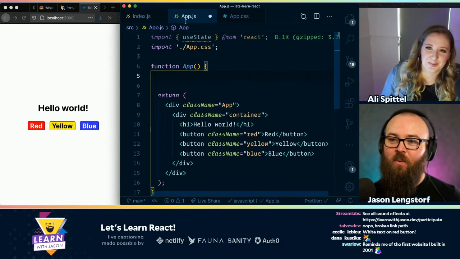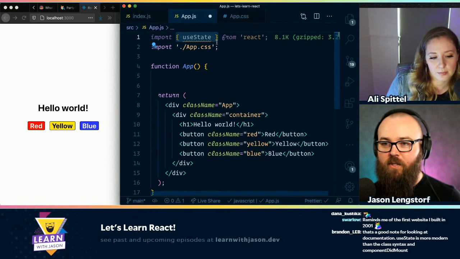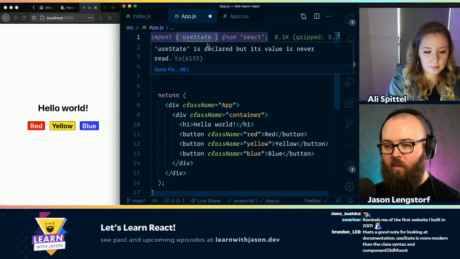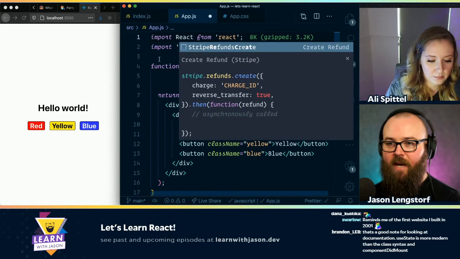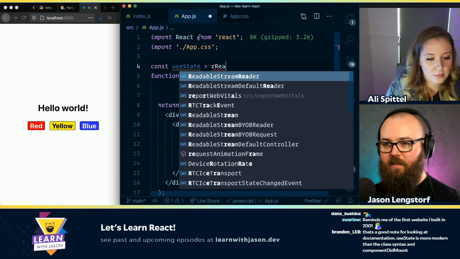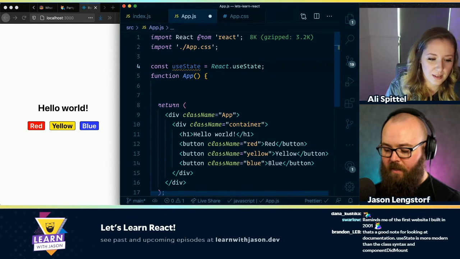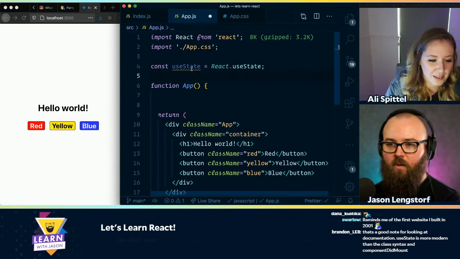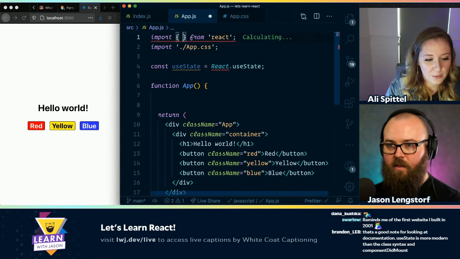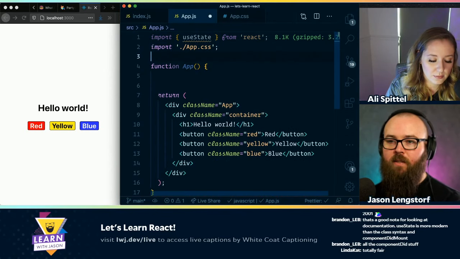So there's a couple things that happen here. This, if you've never seen it before, is destructuring. What we're doing is we're getting React, and then we're doing useState equals React.useState, like that. But we don't need all of React for that, right? We can just go right here, and then we get to skip that whole step. That is really, really pleasant.